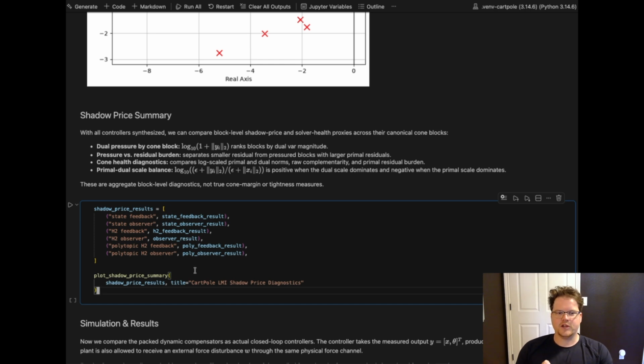However, the cone variables that I get back at this moment are flat in space, so I don't have insight right now into the auxiliary variables, unfortunately. So this is more basically a norm representation here for getting that dual pressure by cone, pressure versus the residual burden with respect to the primal residuals.